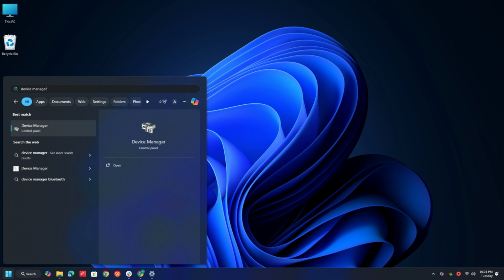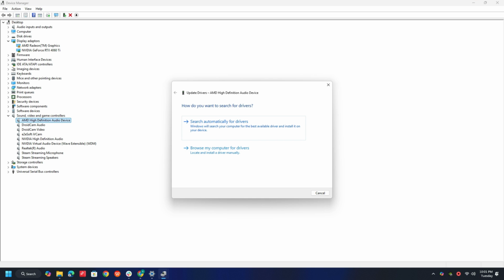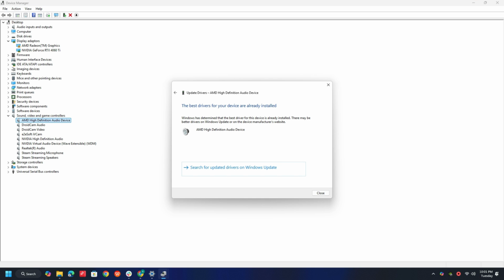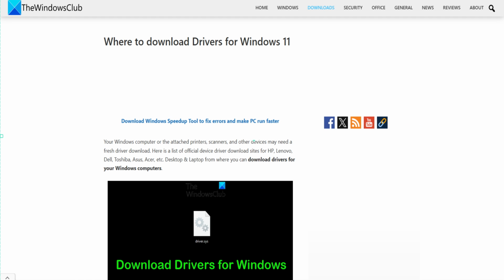Alternatively, you can open Device Manager, expand the Sound, Video and Game Controllers section. Right-click on your audio device and select Update Driver. Choose Search Automatically for Updated Driver Software. Windows will search for and install the latest drivers. You can also go to the manufacturer's website, then locate and download the correct driver for your Windows version. For more details, follow this guide.